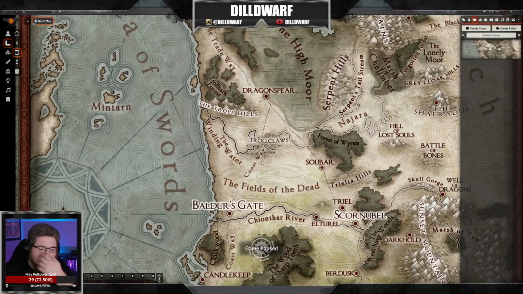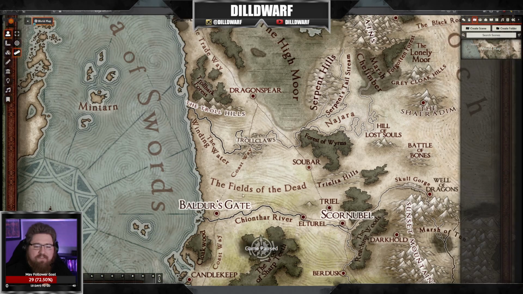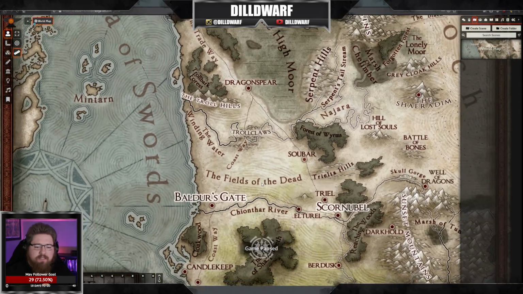So, you've got a map. That's great. But the problem with the map right now is it's not very useful. Let's say your players are at Boulder's Gate, and they want to get to Dragon Spear. Well, how far is that? Oh, it's only 31 feet. 32 feet. That's the wrong scale. For sure, wrong scale.